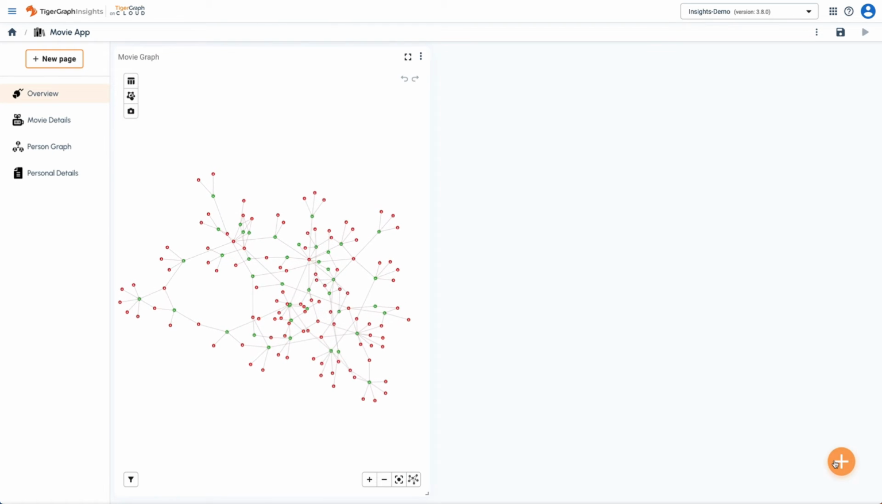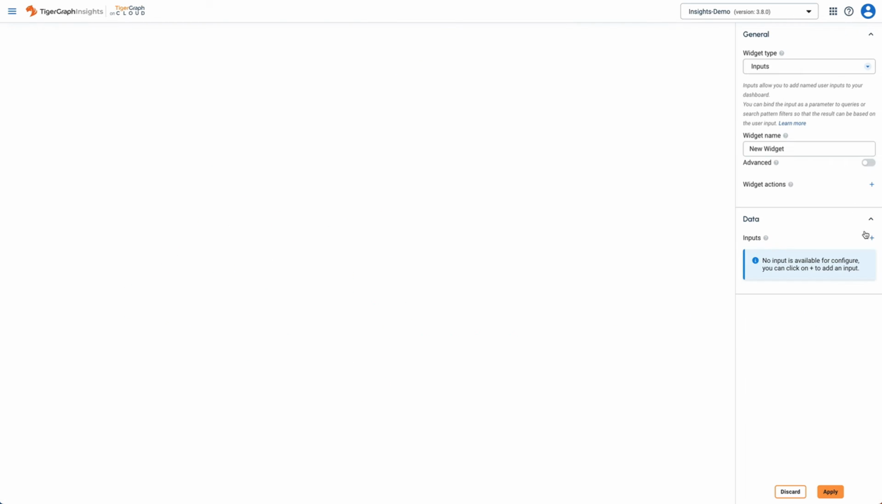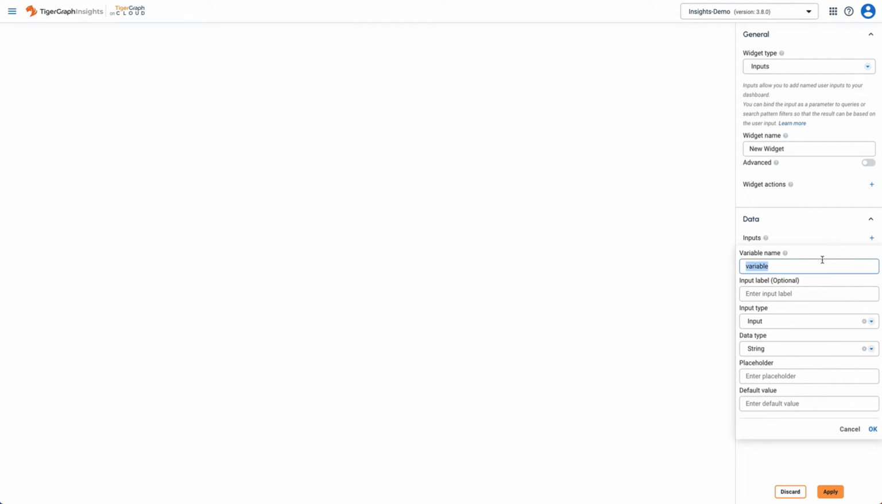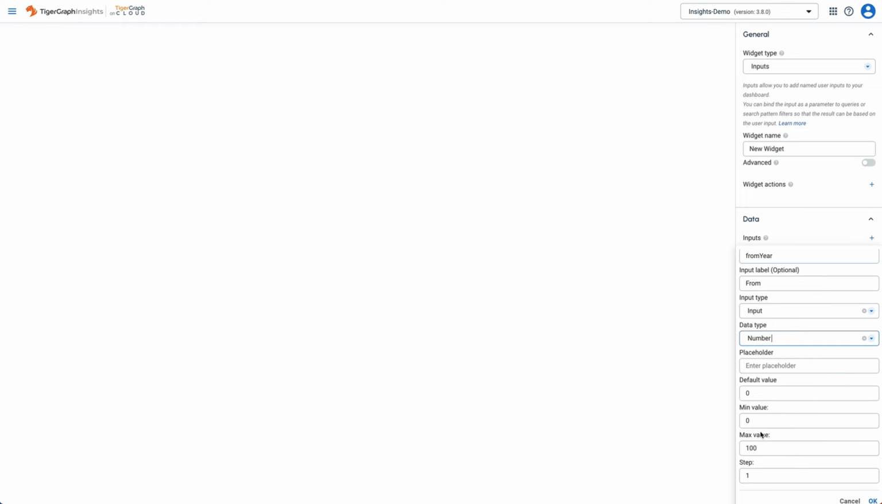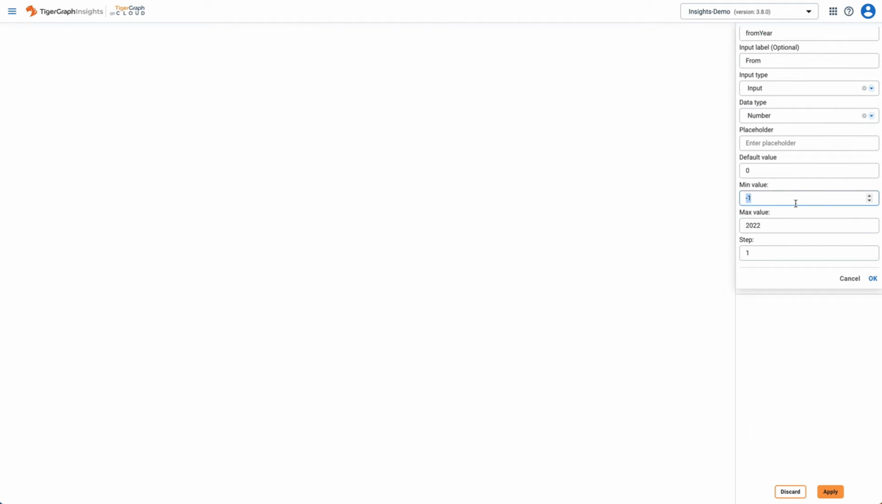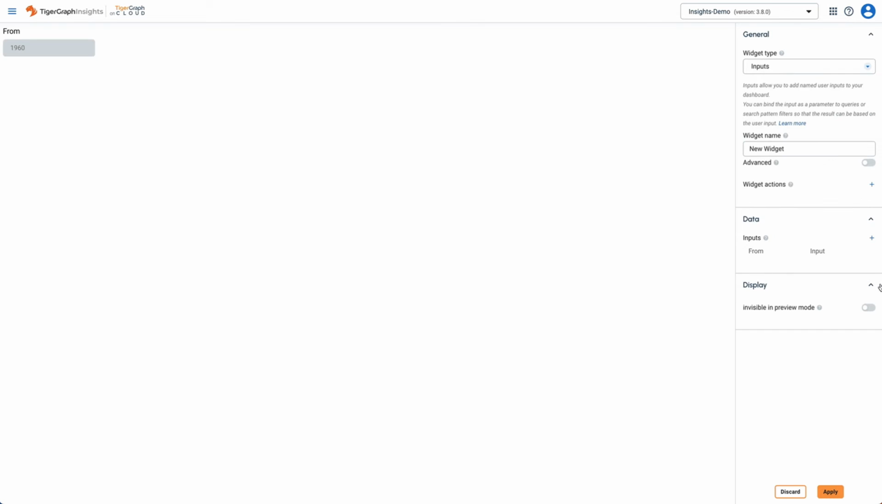Then, let's create an Inputs widget. TigerGraph Insights allow users to specify variables for each page. Those variables are defined in the inputs and can be used in search pattern or GSQL queries. Let's create 2 variables called FromYear and ToYear. Both of them are used to filter movies based on release year.